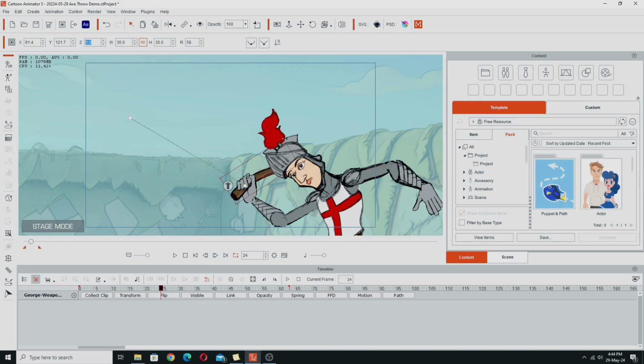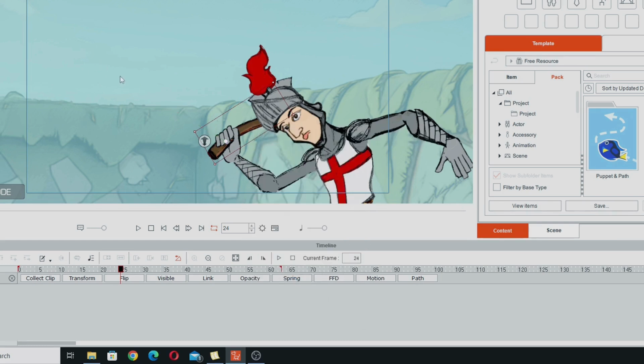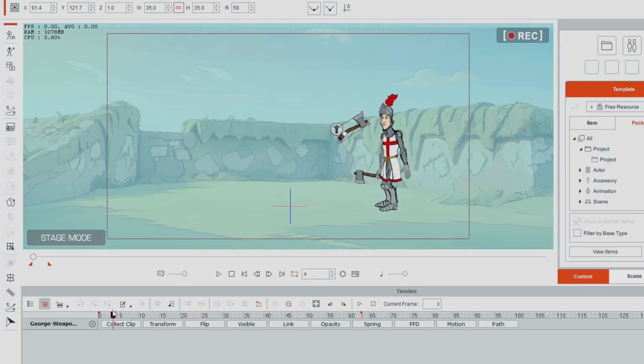Before we get out of this, we just want to right click on that and go remove object animation so that we get rid of that path. You can see now that axe is in position, ready to be thrown.